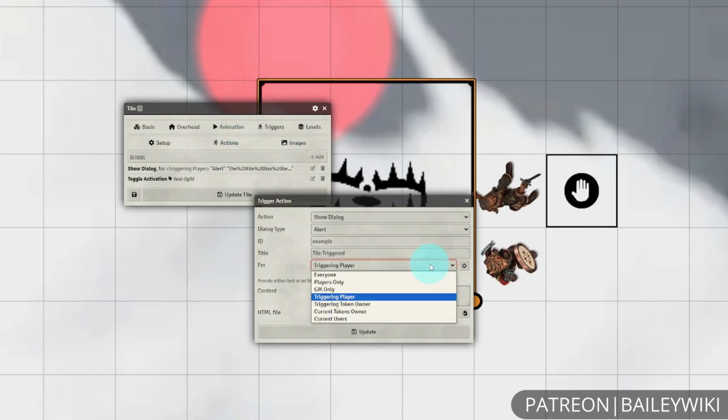So the triggering player is whoever actually did the triggering. Then we, of course, have some pretty obvious ones of everyone. So everybody who's logged in is going to get this dialogue. Then we have players only, which is only players, and then GMs only, which is, of course, GMs. Then we get into slightly more interesting ones with the triggering token owner and the rest of the bunch here.